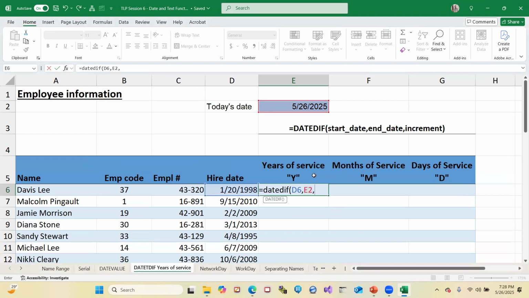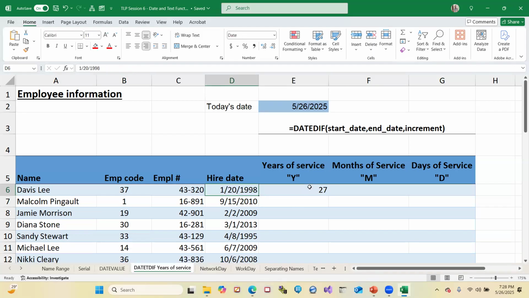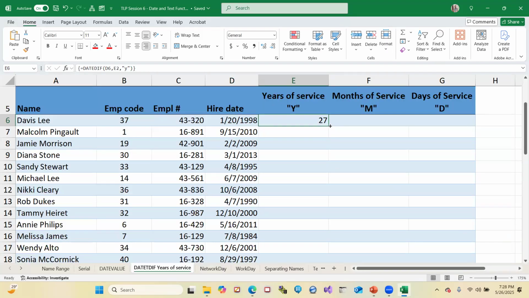Comma, and increment. What do we want to get? We want to get a year. And we're going to put that in double quote, Y, double quote, and close brackets. And I'm going to hit enter, and it says David Lee has spent 29 years with the company as of the present, which is 2025.